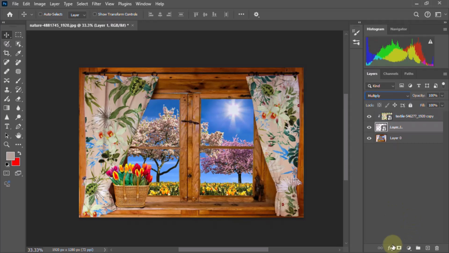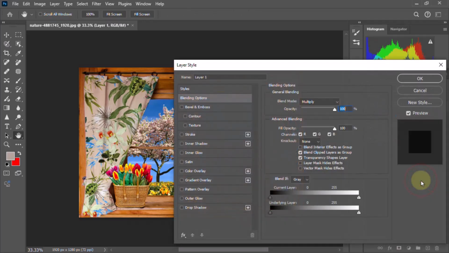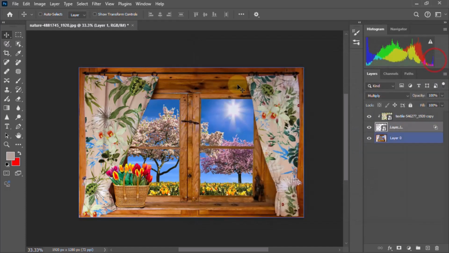Click Add a layer style, then select Blending option. Hold Alt and adjust the underlaying layer slider until the design blends well. Click OK when done. That's it. Your curtain now has a fresh new design.